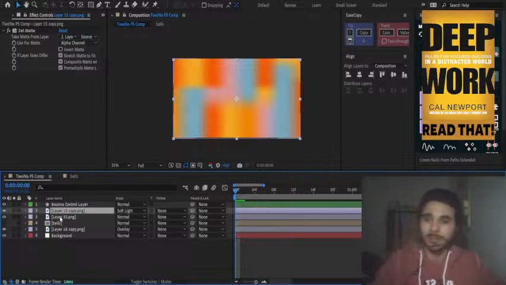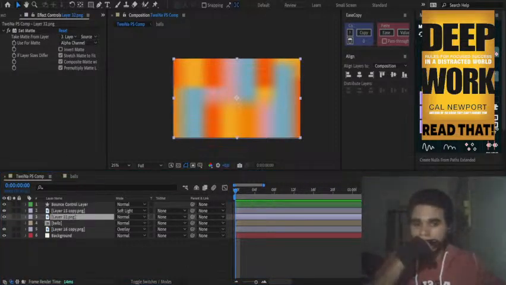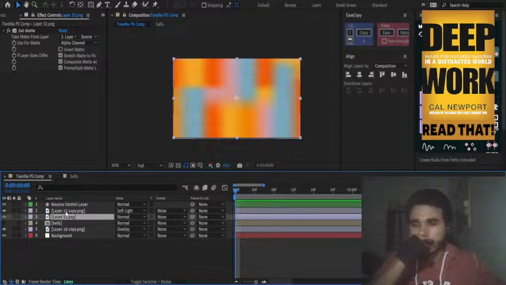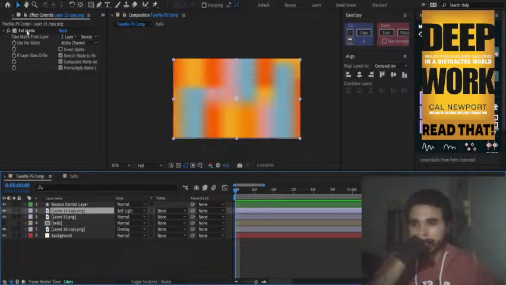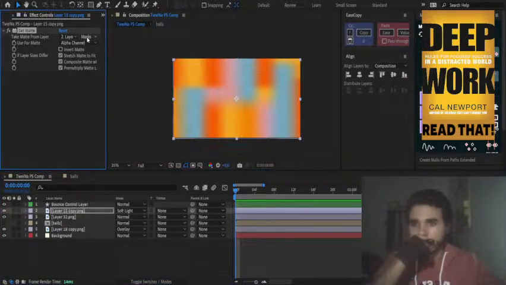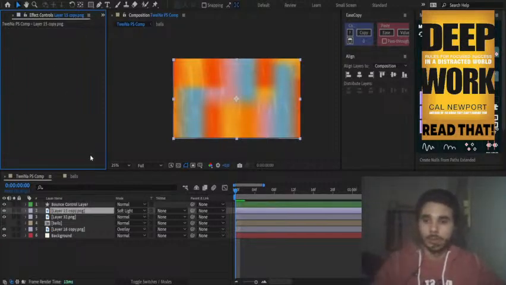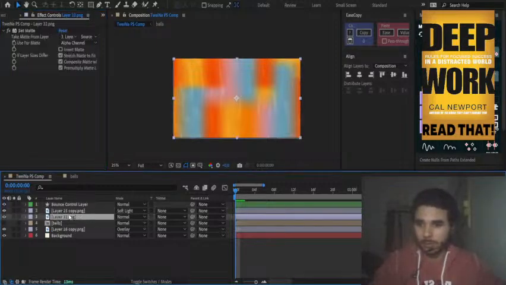This is also interesting. Okay. So source, masks, alpha channel, luminance. Okay, so maybe keep the alpha channel and then invert. Invert the matte, stretch to fit, composite matte and pre-multiply. All of this doesn't matter. So come away here, man. What is happening?